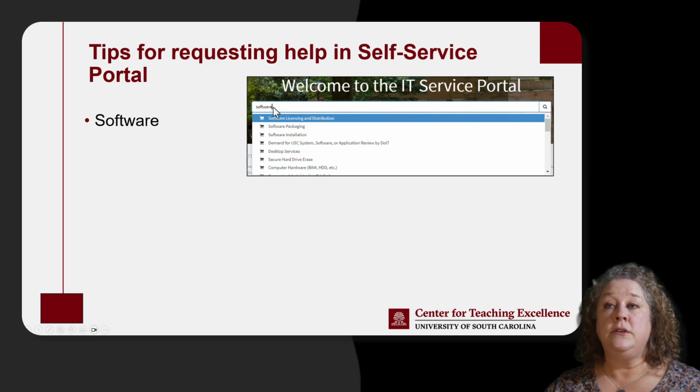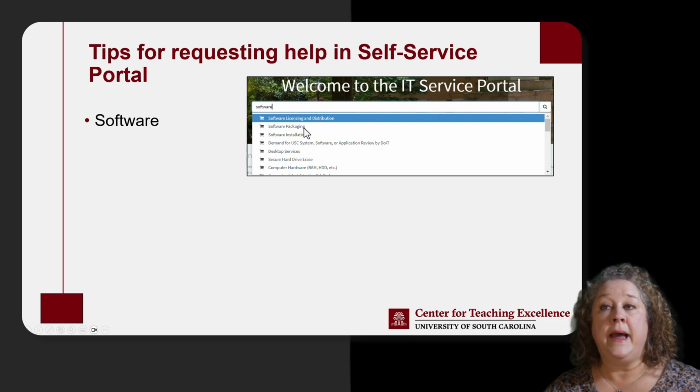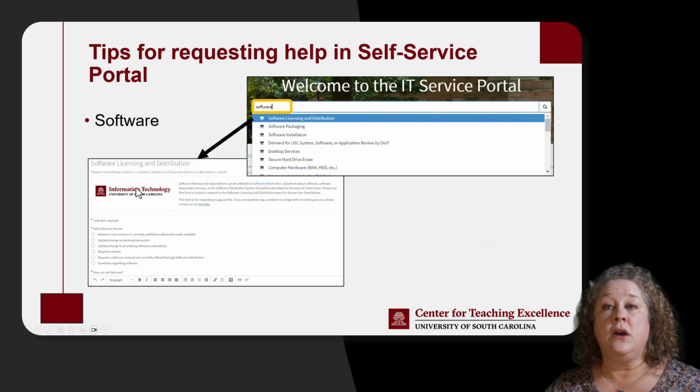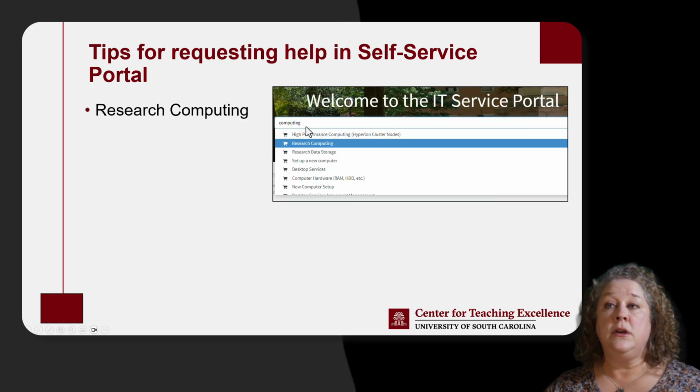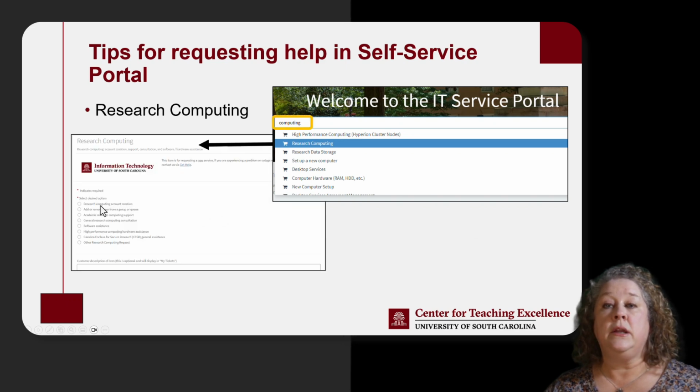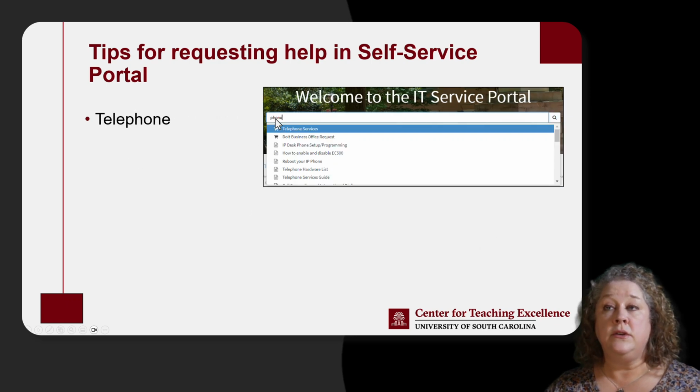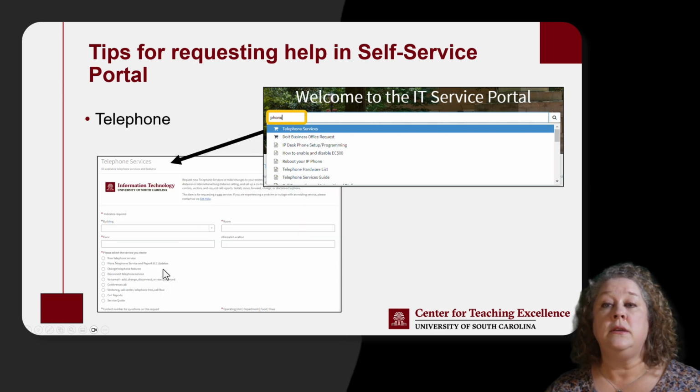For software, when you type in software into the search bar, software licensing and distribution or packaging or installation, when you click on one of those, it then takes you directly to the software request where you can say what specific requests you have for software. For research computing, when you type in computing, research computing can populate and give you the form where you select what help you need for your research computing. And finally, for telephone, when you type in phone, it gives you telephone services and will populate the form to help get you the telephone help that you need from the Division of Information Technology.